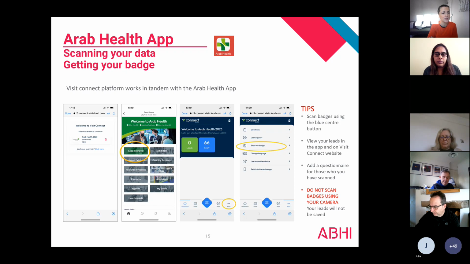In the bottom right-hand corner, you see 3 little dots and the More button. The next page that takes you to is Show My Badge. Hence why I felt the need to go through this today, because there are a few stages to be able to see your badge. Once you click on the badge, you get your QR code that pops up. I would recommend taking a screenshot of that QR code so that you have it in your images on your phone, so that when you're trying to get into the show in the morning, you don't have to go through all these different layers to get your badge. Just a little tip that I had from last year.